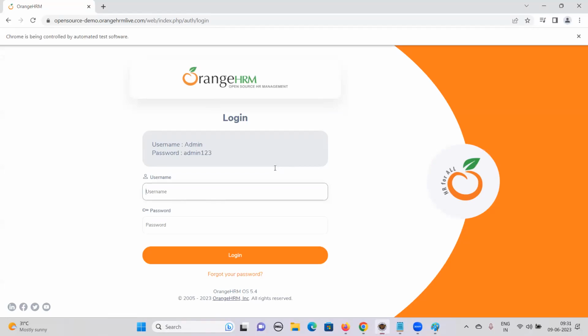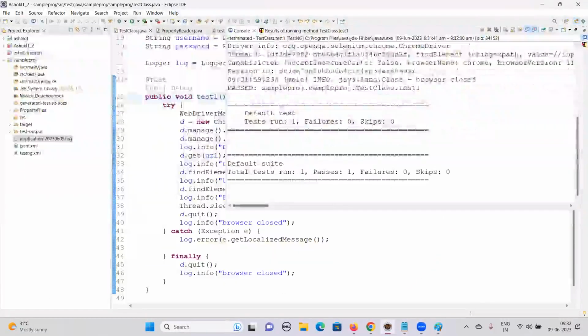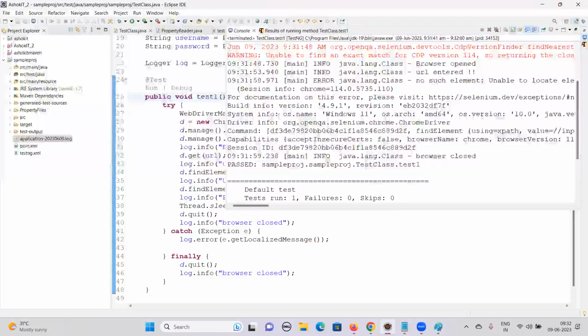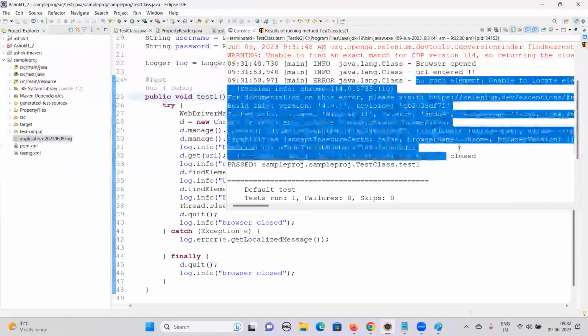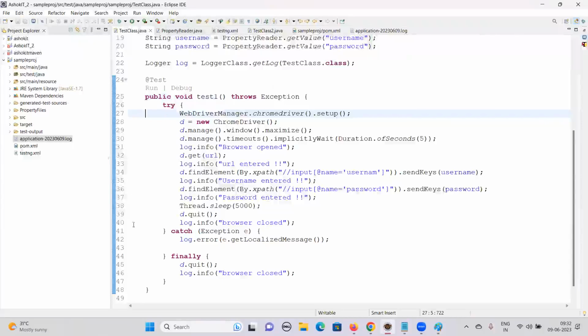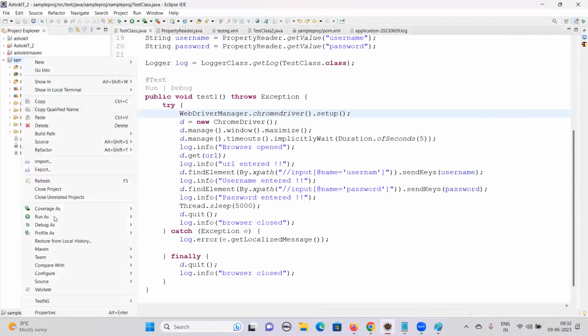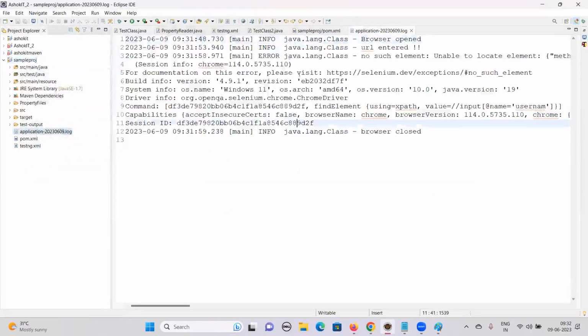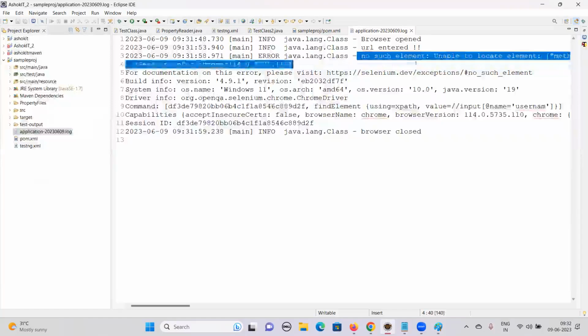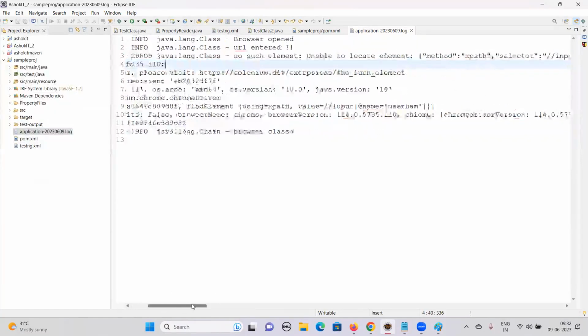I think we have to enhance that from the error. Yeah, here you can see what it is showing now. All the information, no such element exception. And after that it is closing the browser. So let me go to this log file and we'll see. Now you see the information. Now we can identify again there is some problem at this location.